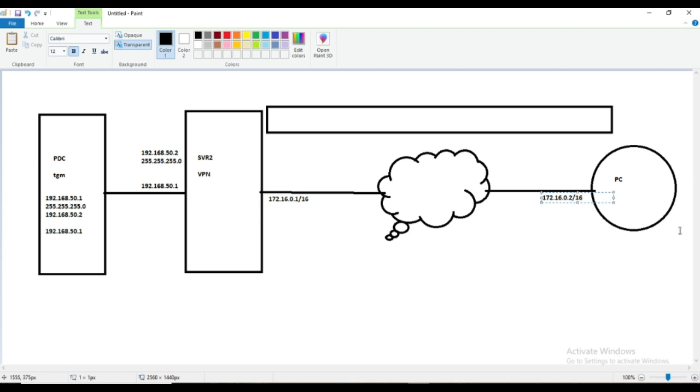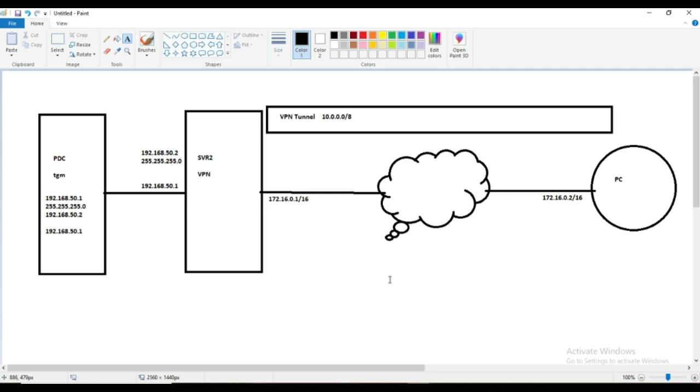This will be configured on the client computer, and when we connect the VPN, this is going to be a VPN tunnel. Whenever the client computer connects to the VPN services, the VPN should be connected through a different IP address range, 10.0.0.0/8. I'll write it like this. So this is going to be the VPN tunnel IP addresses.